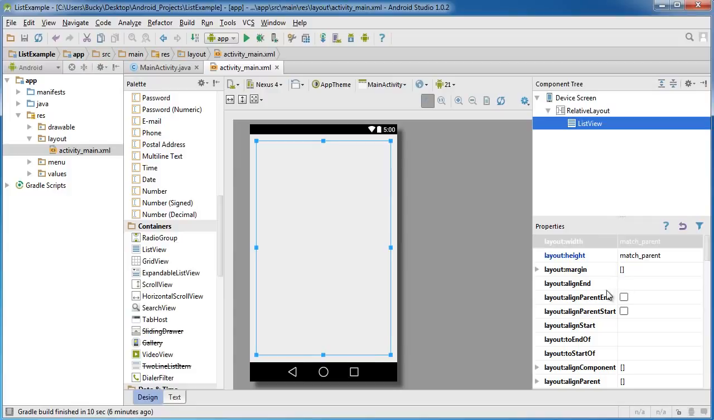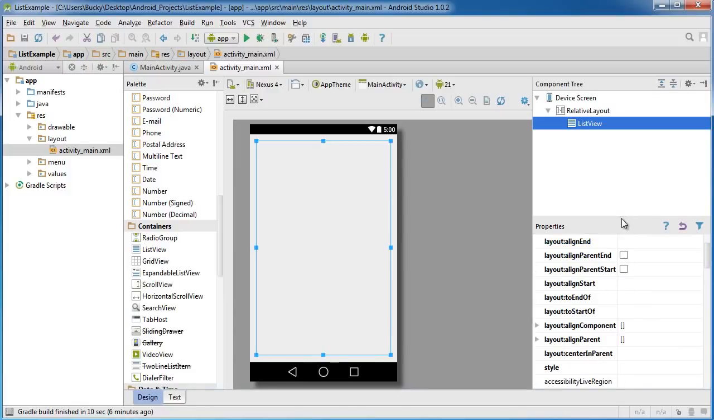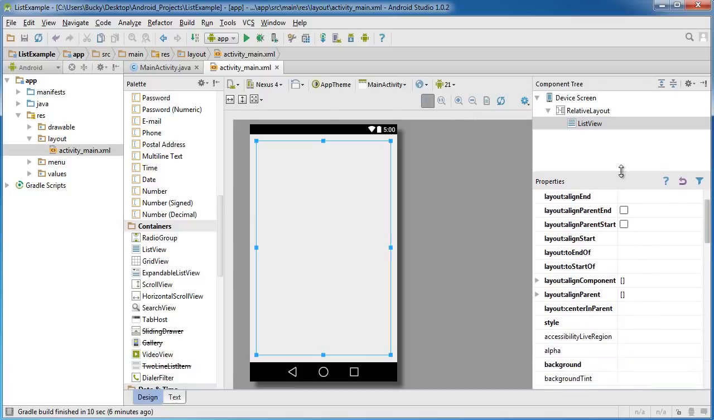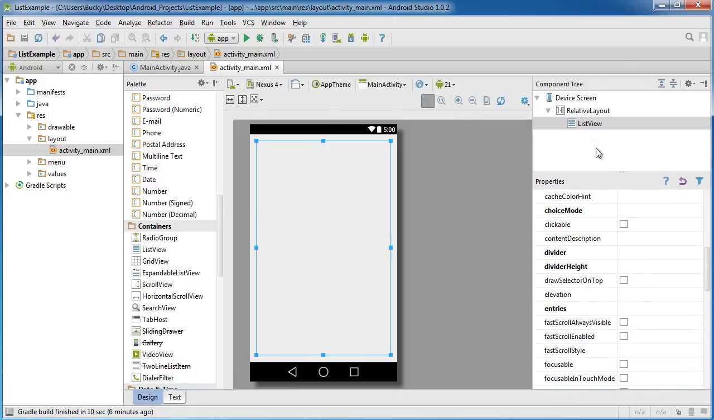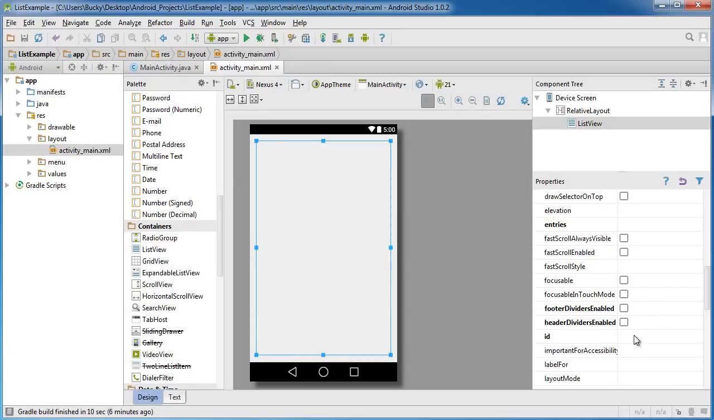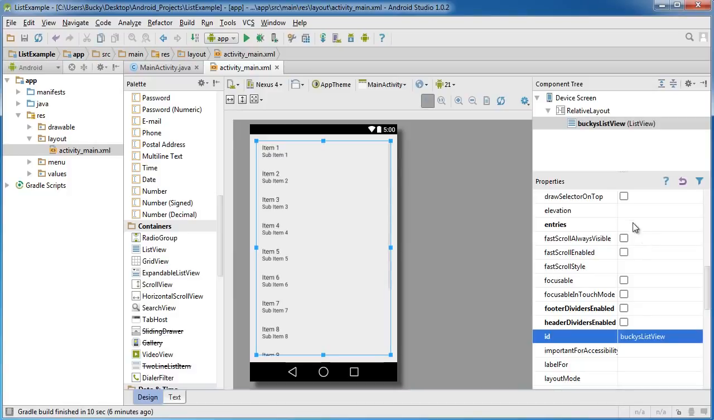And actually, the one other thing I want to do is, let me give myself a little more room here. Make sure your list view is selected, and of course we're going to need a way to reference it through our code. So give it an ID. I'm just going to name mine Bucky's list view and hit enter.